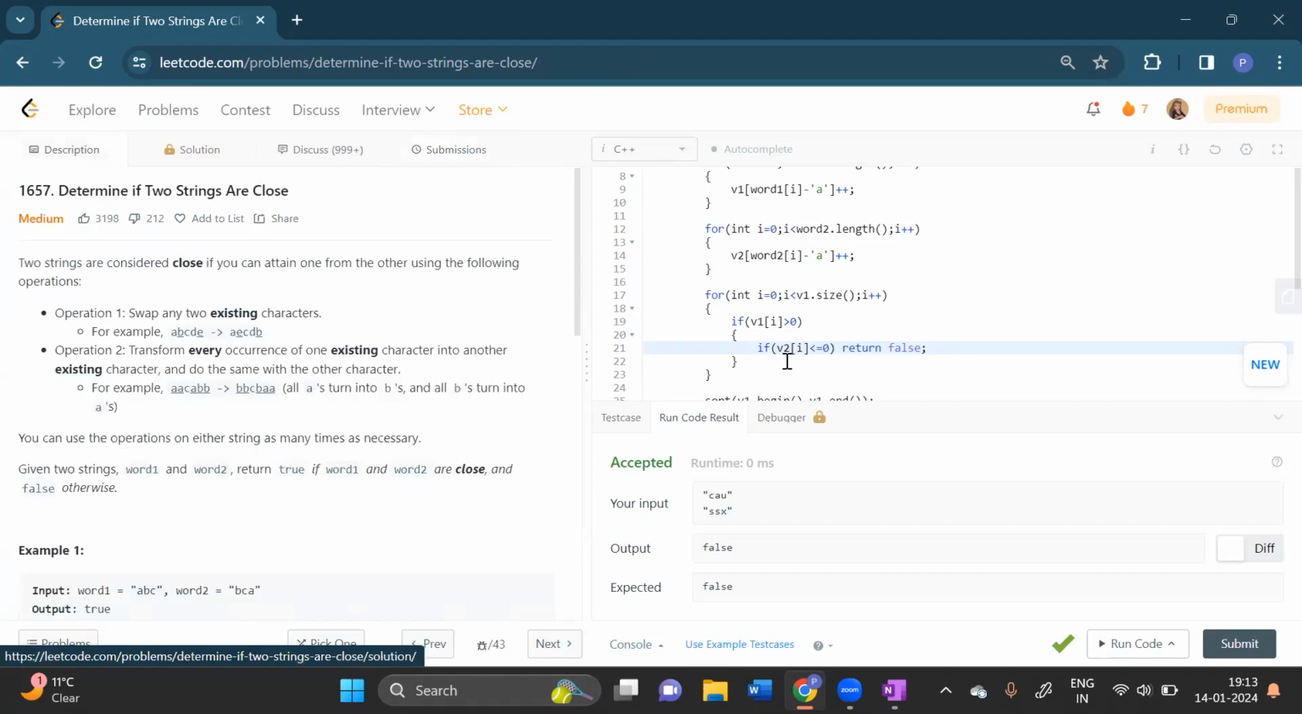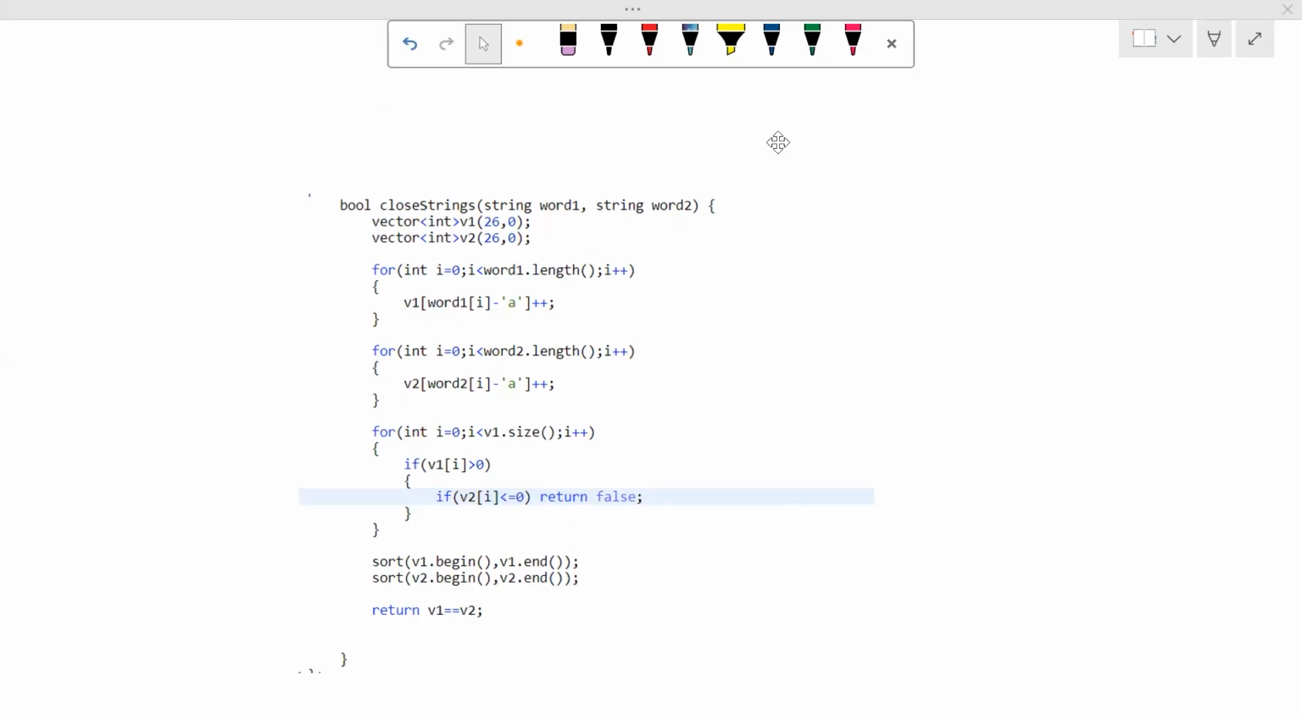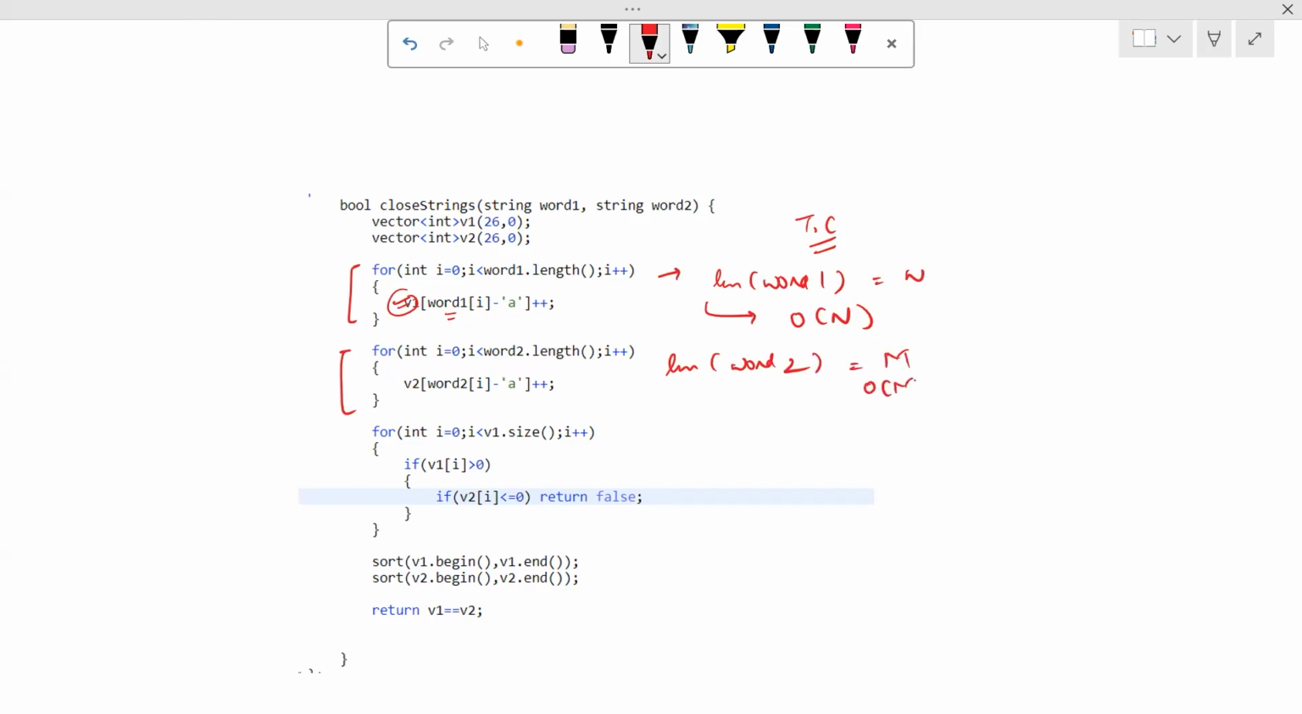So let's talk about the time and space complexity. I'll quickly copy paste this code. This is the code that we have written for this problem. Let's first talk about the time complexity. I'm running this loop for the length of word1. If this is n, it runs for O(n) time because I'm going to every character and incrementing the value in vector 1 corresponding to word1's characters. My second loop runs for the length of word2, let us assume it is m, so it is O(m).